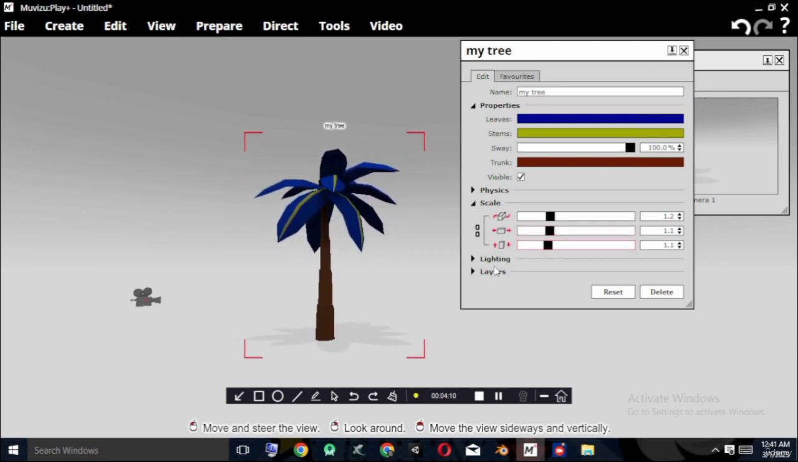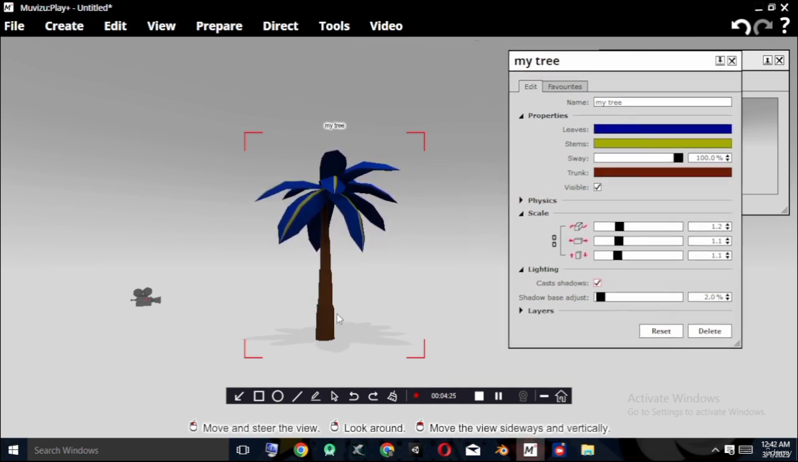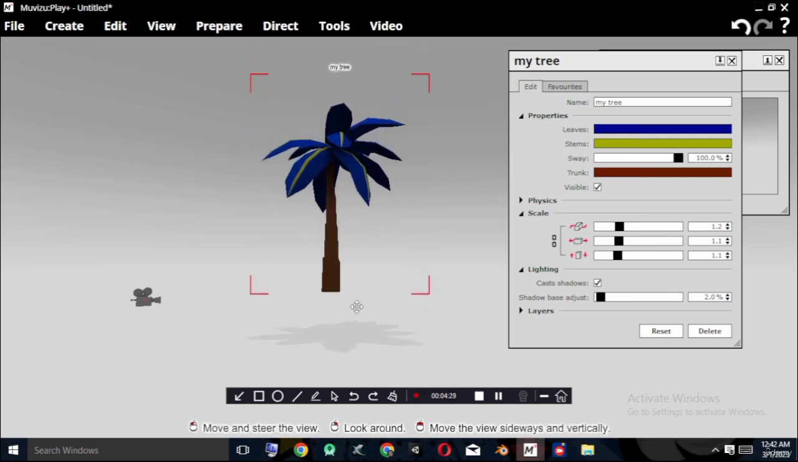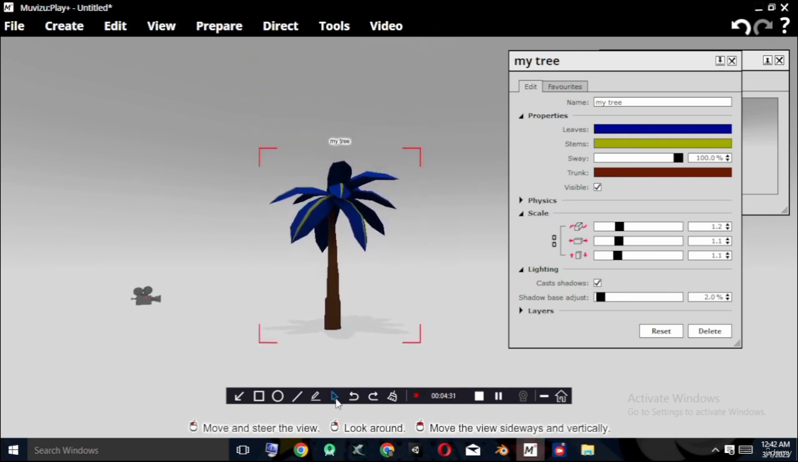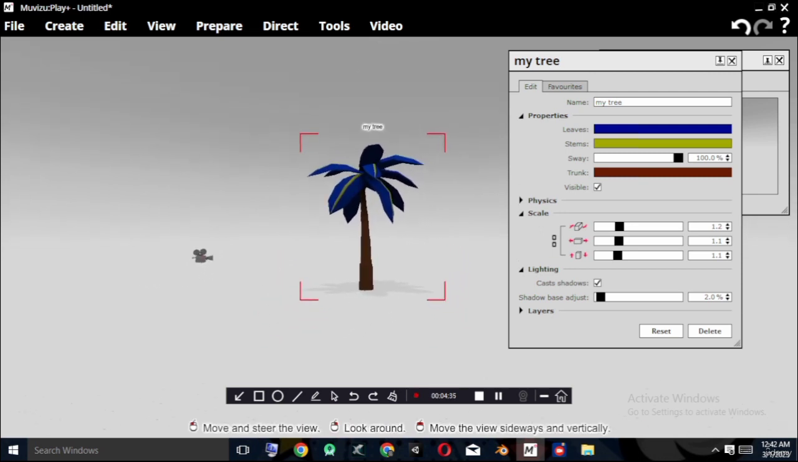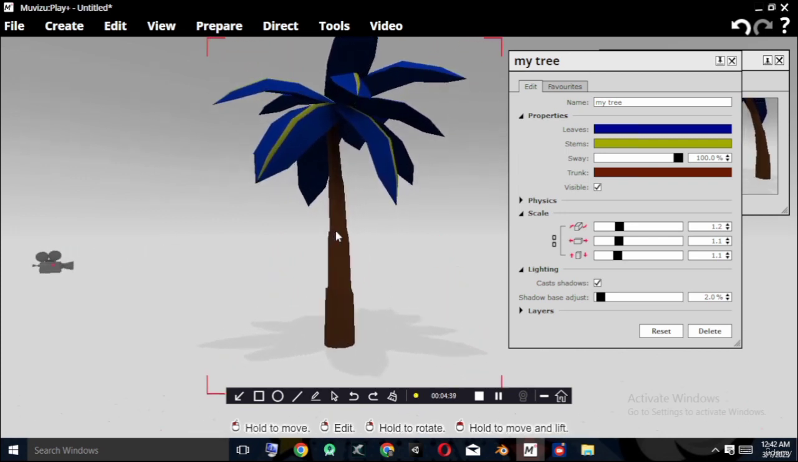So on the lighting, you can cast shadow by clicking here, and also there's always gravity present. What this means is when you lift up an object and later let it go, it will fall to the ground, or maybe it can land on top of another object.